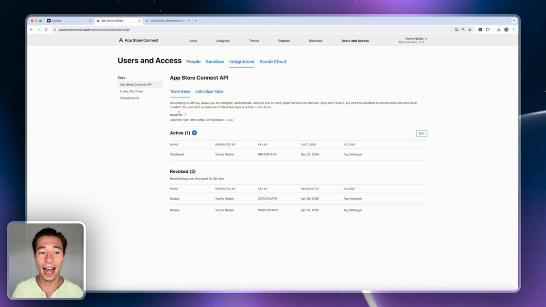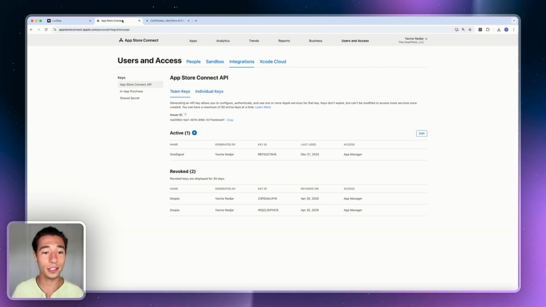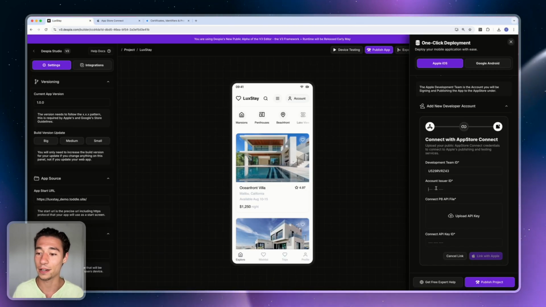Now it asks us for our issuer ID. If we take a look at Despia, we need the account issuer ID. So we're going to go and copy the issuer ID here under Team Keys. We're going to copy this, and we're now going to paste it here inside of Despia. There you go. So now we got this all nicely set up.